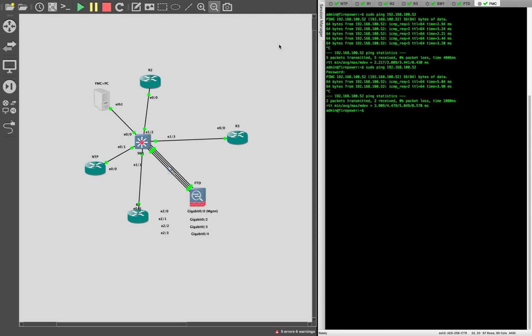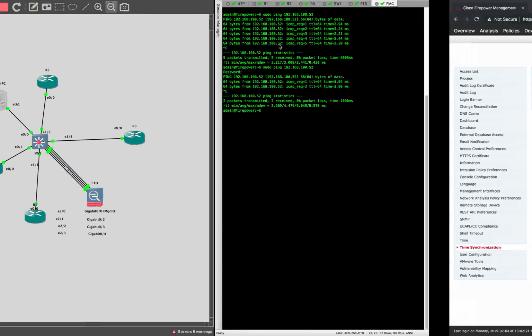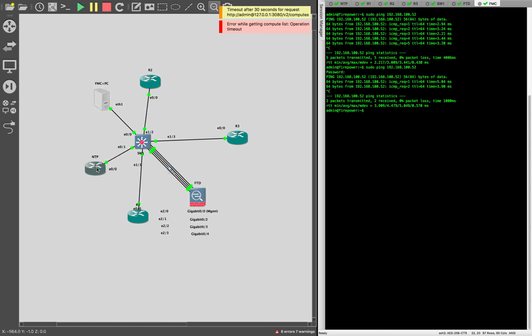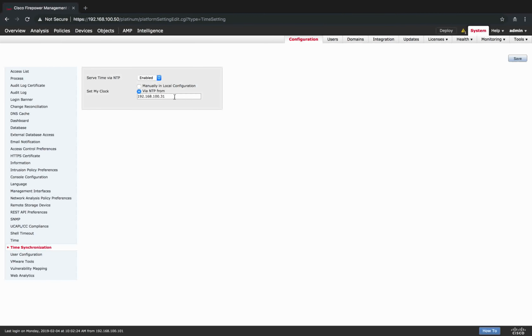I think my VMs are hogging my system. Okay, so when I go to time synchronization, you can see that I have enabled NTP, and I have put in the IP address of my router, which is serving as my NTP server, right? So that's still here.